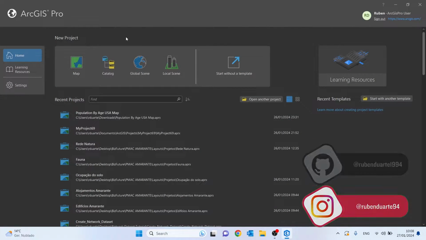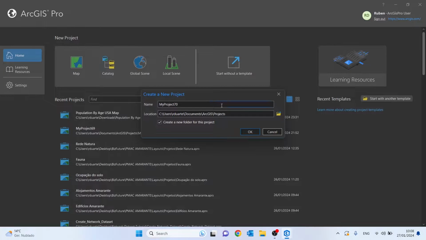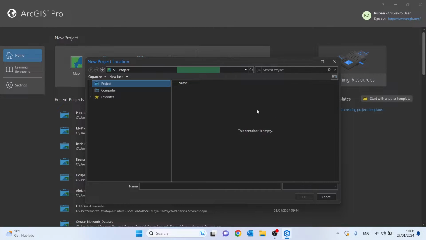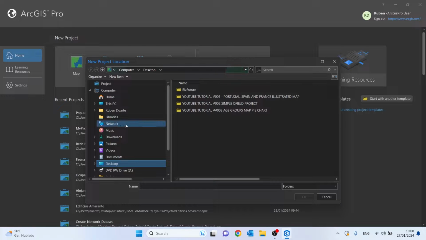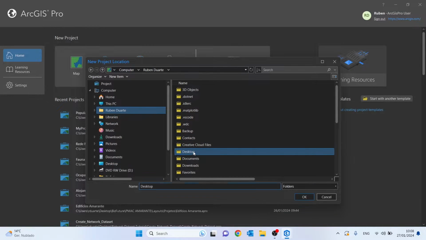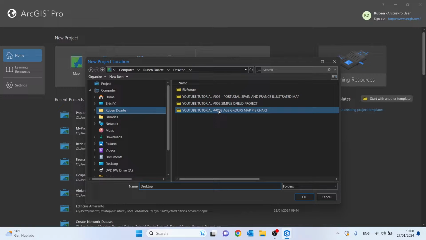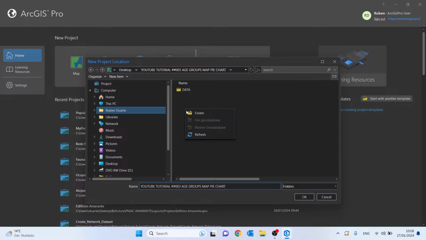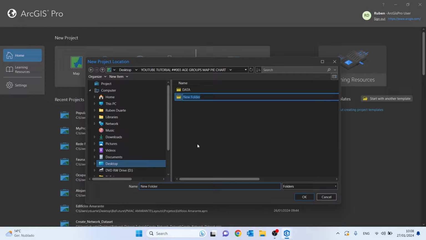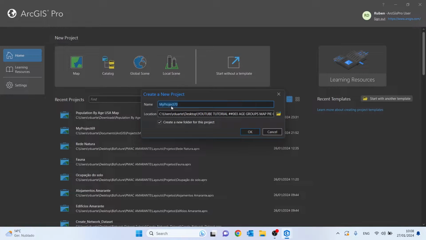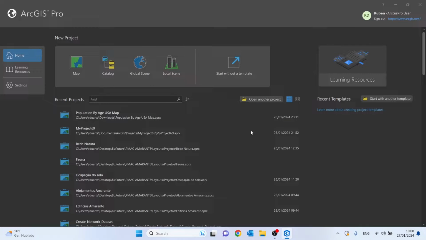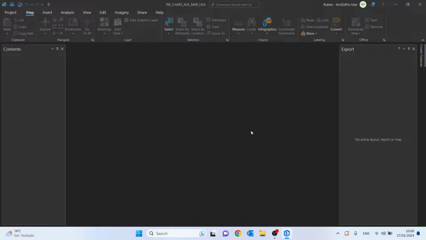Okay, so the first thing we are going to do is click on Map and save this project in a folder. In this case, I'm going to desktop. I'm going to this folder right here, create a new one, give it a name, select, click OK. Now I gave a name to this project: pie chart age map USA. After clicking OK, we wait a second for the map to open.